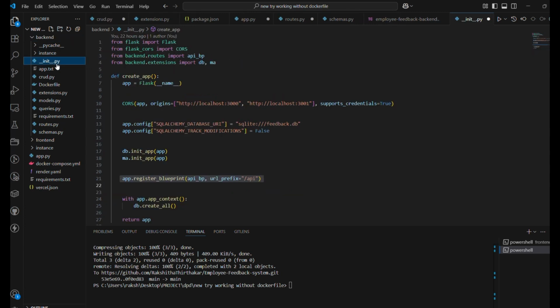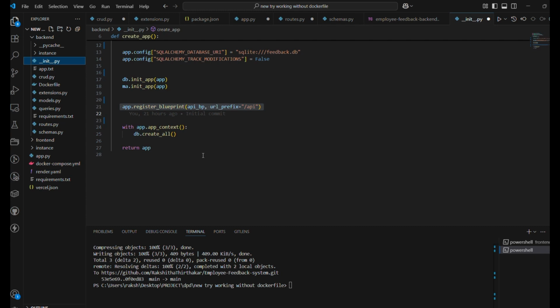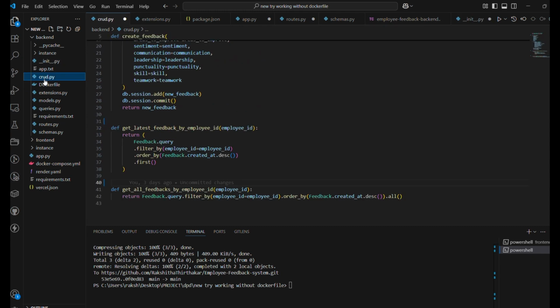Here in my init file, in the same way I told you, I have enabled CORS again for local testing, I have configured my database and initialized it, and then I have registered my API blueprints. Then let's look at my database, which contains my database.